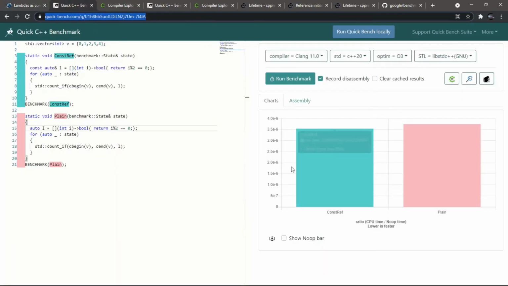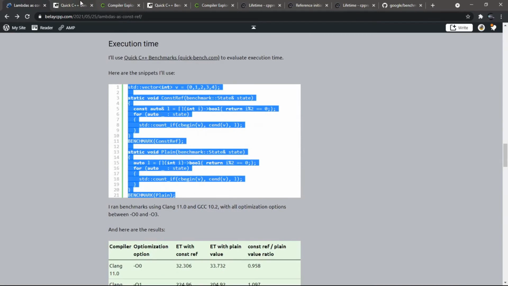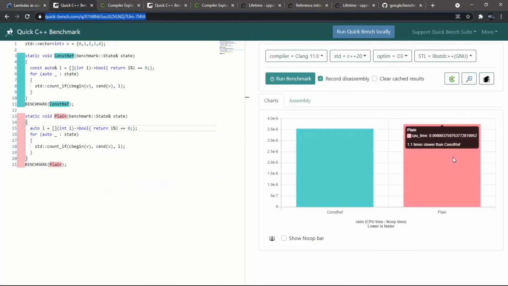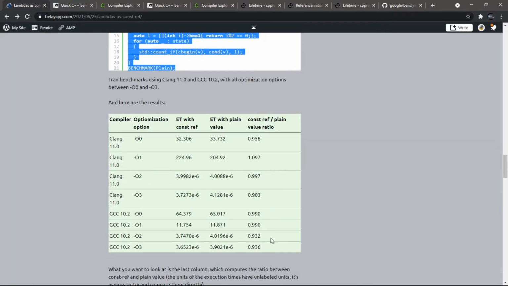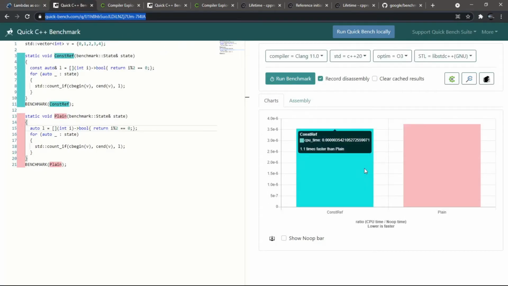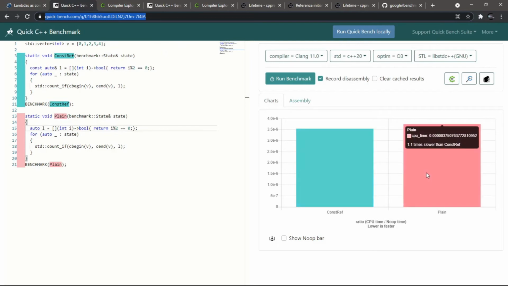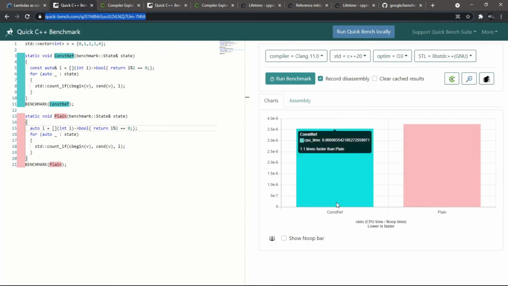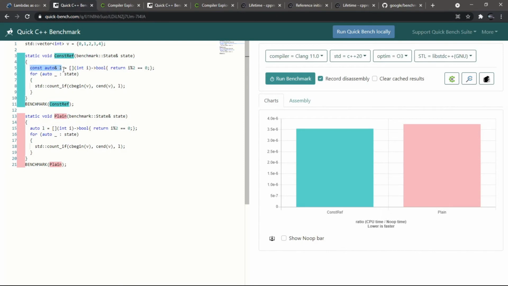So I've actually copied the exact code from the benchmark to my Quick Bench here, and there is the 10% that we saw in the results replicated here as well. As you can see, the plain one is slower, and the const reference one is 10% faster. The only difference here is that L, or lambda, is a const reference here, and here our plain is a value.